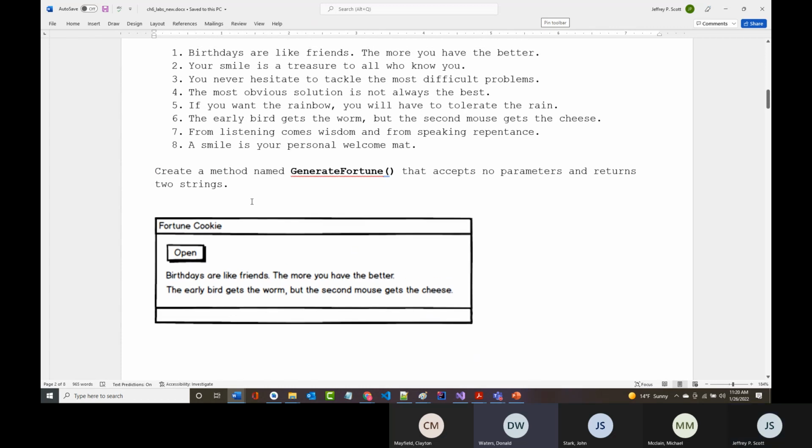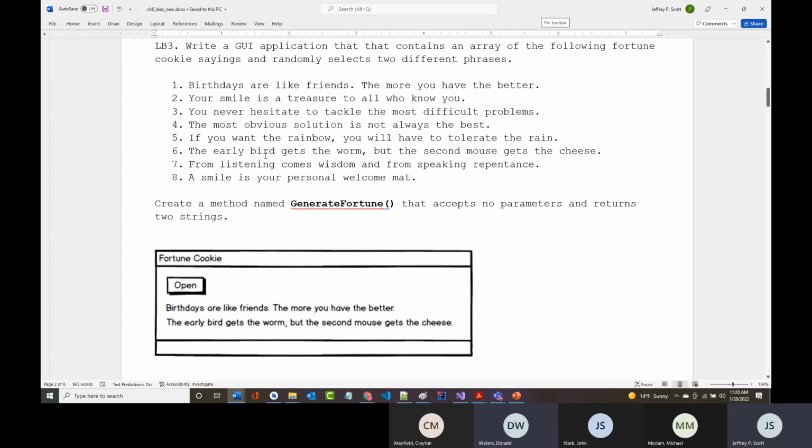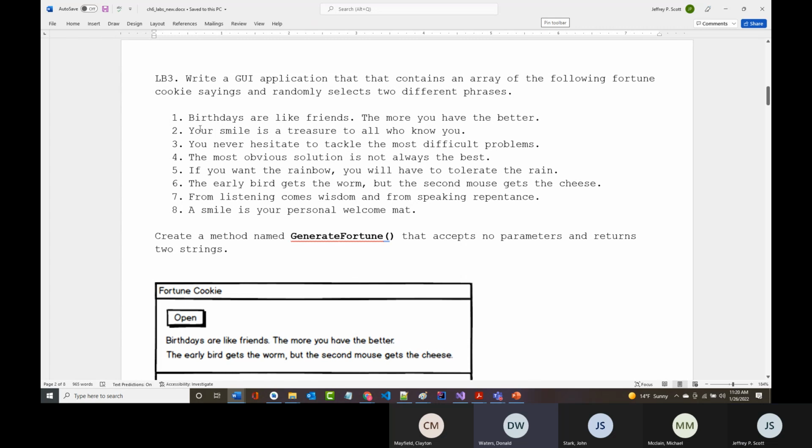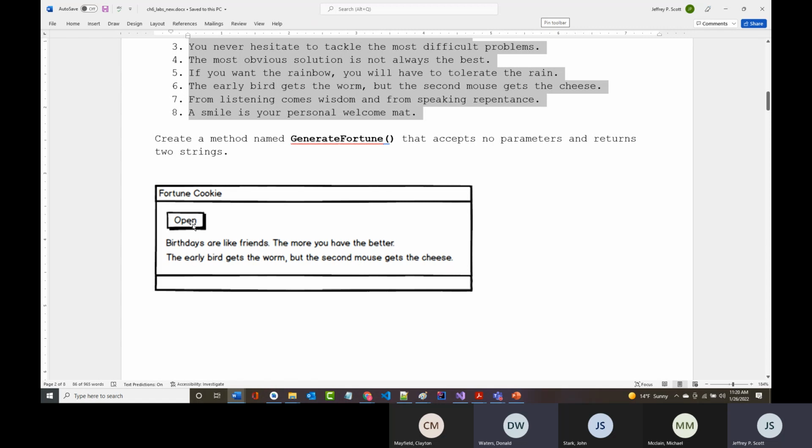All right. And it says, let's see. So here are some fortunes. He gave you 8 of them. You should randomly choose 2 of those 8. So you will use random number. So if I run this and it shows me the same 2 fortunes every time, that means you did not do something with random numbers, so you will lose points. Any questions on that?